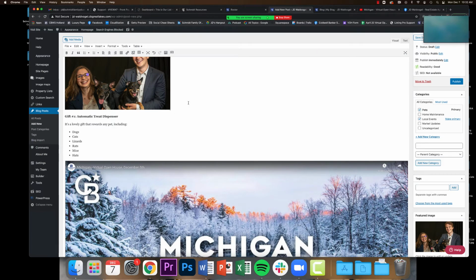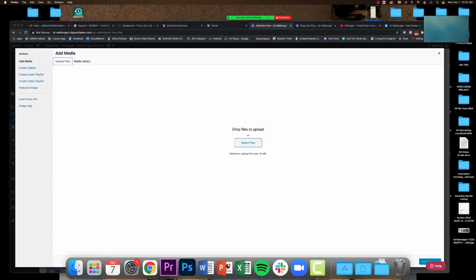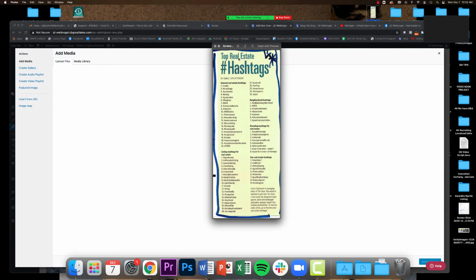Let me try adding it to my article here. I have this graphic on my desktop that goes over some social media stuff. Top real estate hashtags, which is something we can talk about another day. And this is outdated, which is why I actually haven't used it. It's just an idea for down the road.